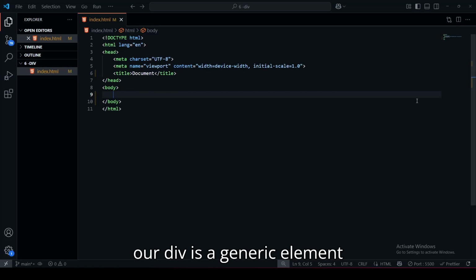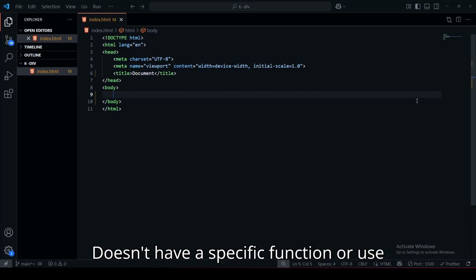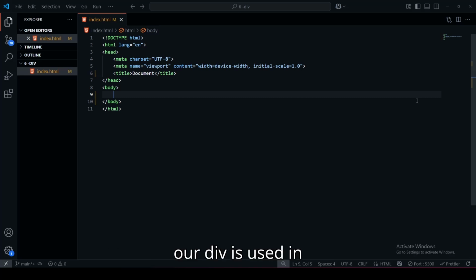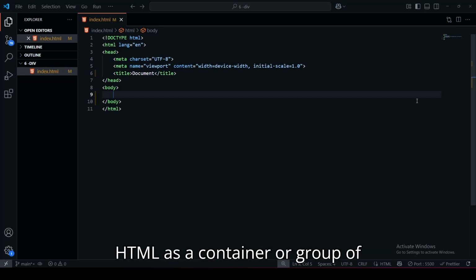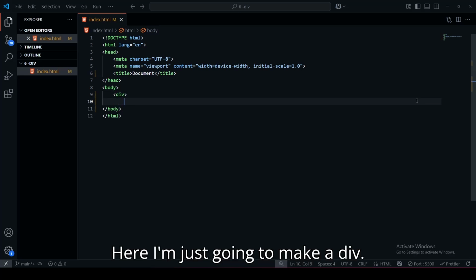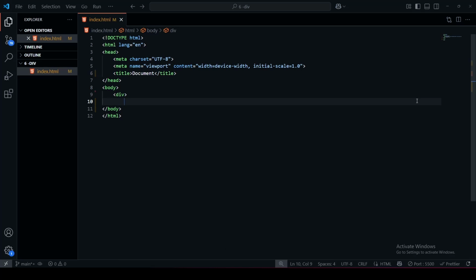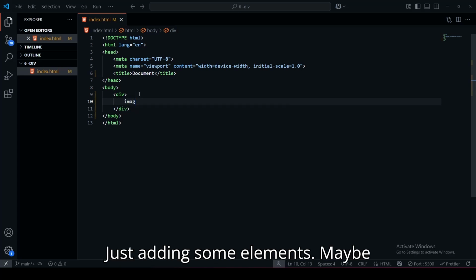Our div is a generic element, so it doesn't have a specific function or use. So our div is used in HTML as a container or a group of components. Let's try to use it. Here I'm just going to make a div. So it's pretty simple, just adding some elements.